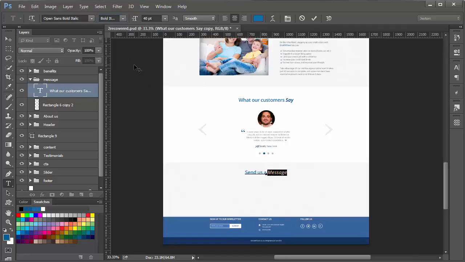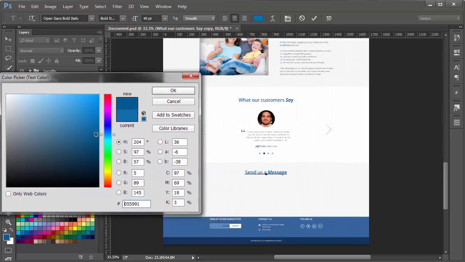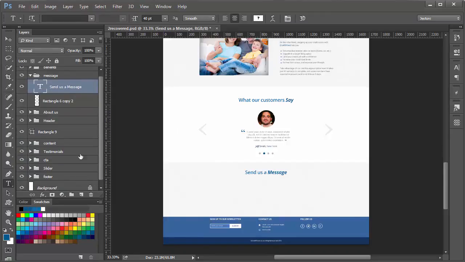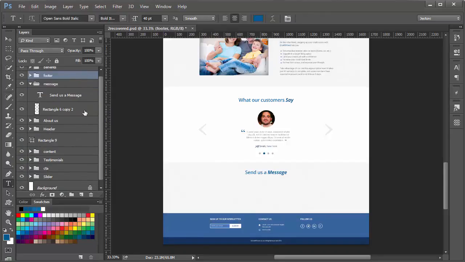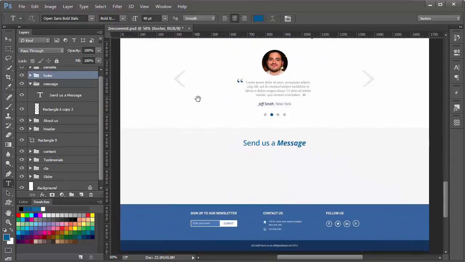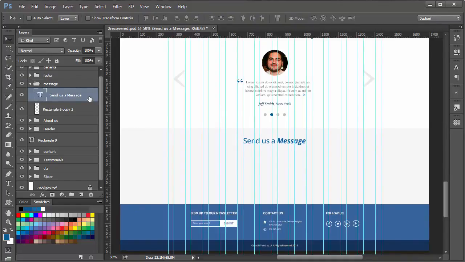Highlight that and change the font style to bold italic. Choose a darker color, of course. Let's move our footer group above our message group because it's covering the footer. So turn on the guide and move up a little bit the title.